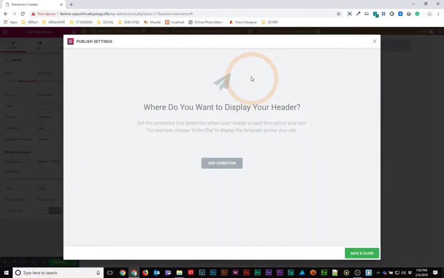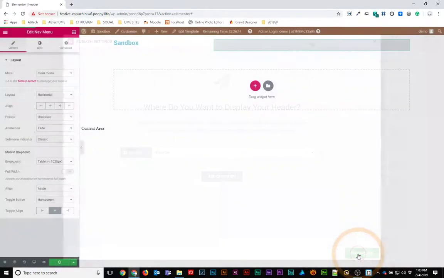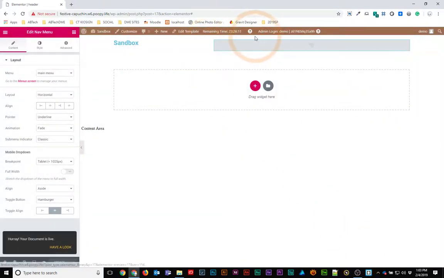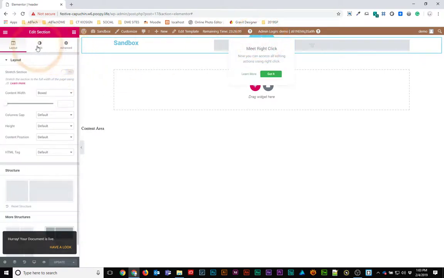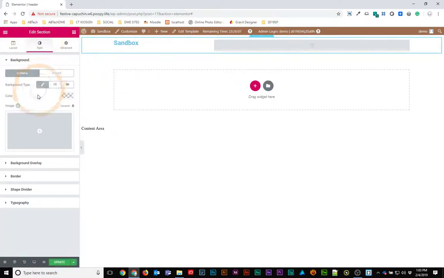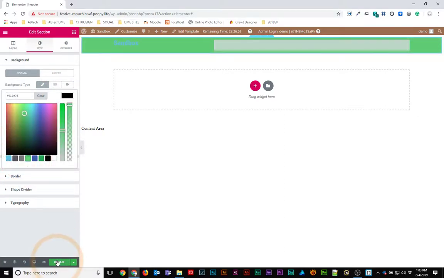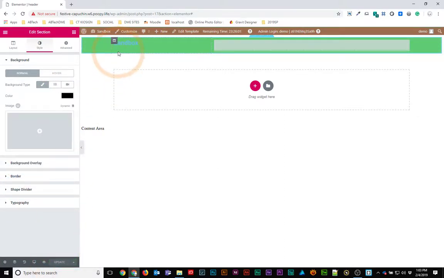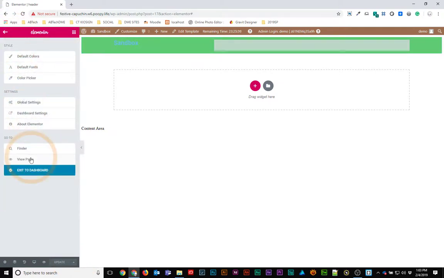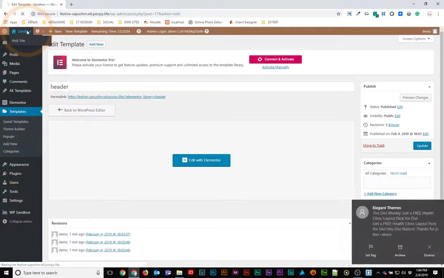So now I can publish that, add a condition, tell it to include in the entire site. And one thing I probably should have done was just change my background color so I can tell it's the new one. I'll make it green instead, even though that looks horrible. We're not talking about design right now, though. So now if I exit to the dashboard and then view my site, you'll see that that has now been injected into the top of the page.